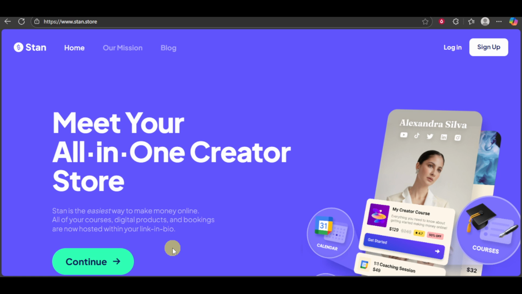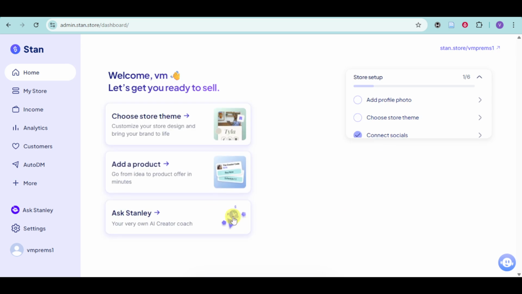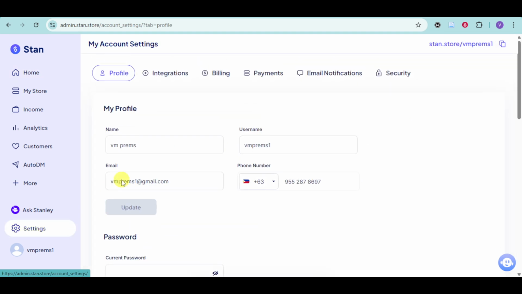Now, if you wish to log in to an already created account, just click onto this login option that we can find in this part. Here is my actual dashboard. So in this part, in order to change your currency, head over to your left sidebar, which is this part. Click onto settings. In here, head over to the actual option called payments.